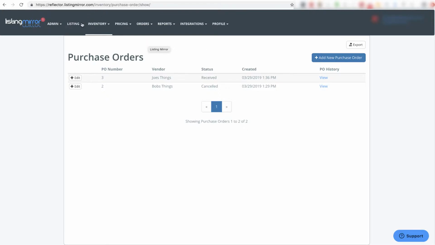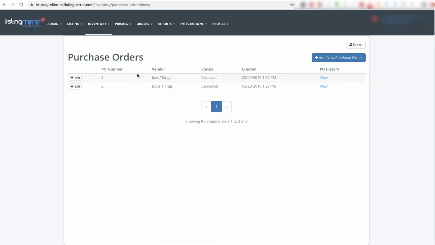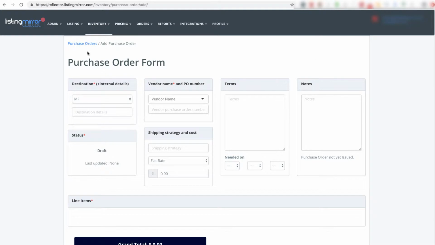So go to our inventory tab and click on purchase orders. That will take you down to all the purchase orders that you have. These are some previous ones I was working on, so let's start from scratch and add a new purchase order. Your destination is going to be your inventory source that you want to send your items to. I only have one listed right now, that's Merchant Fulfilled, MF. If you had multiple warehouses like Warehouse East, Warehouse West, Warehouse Midwest, etc., you would choose the one that you want to send your items to.